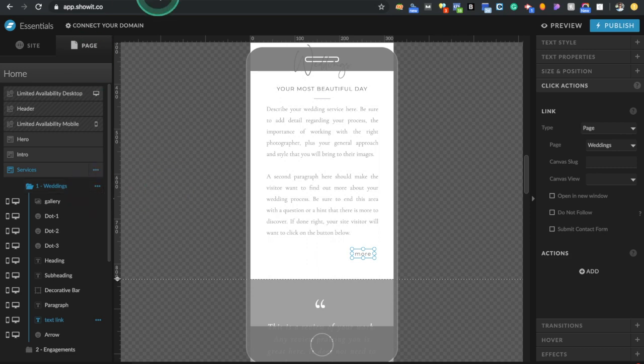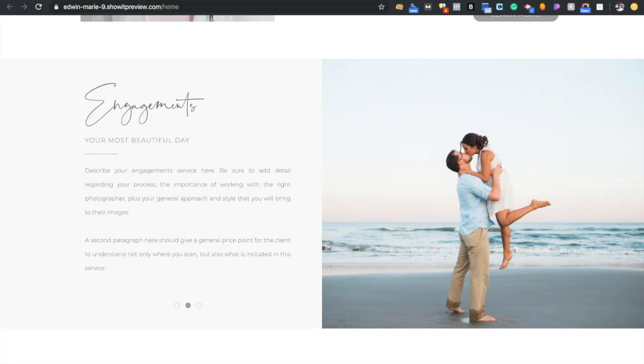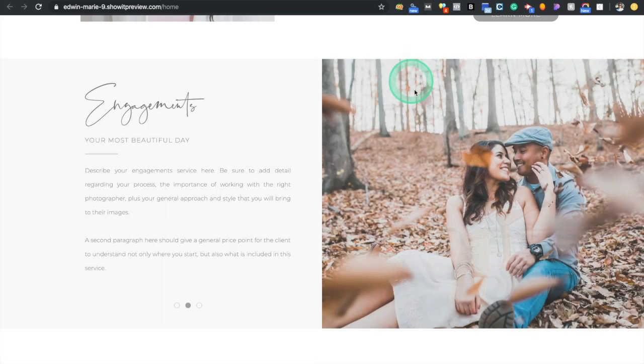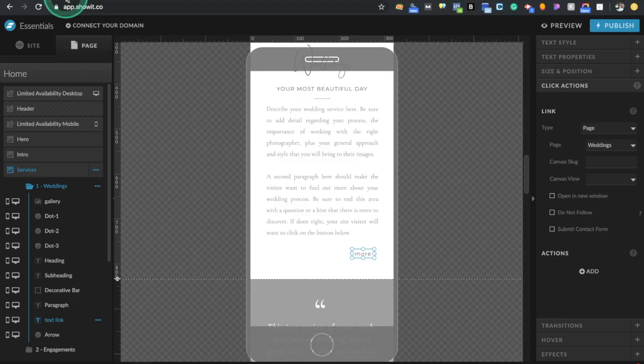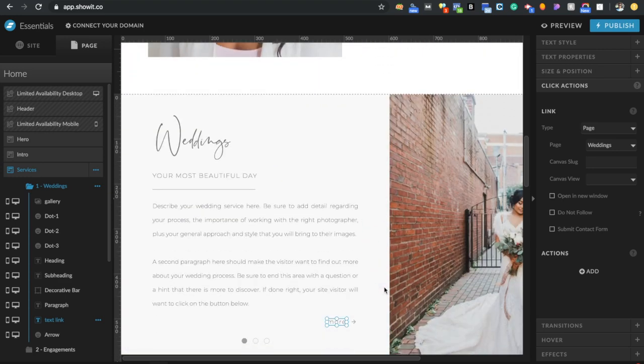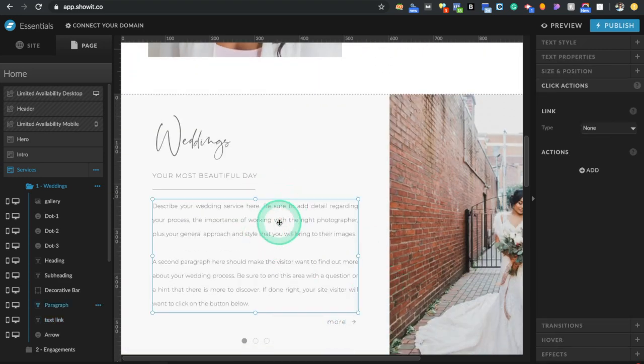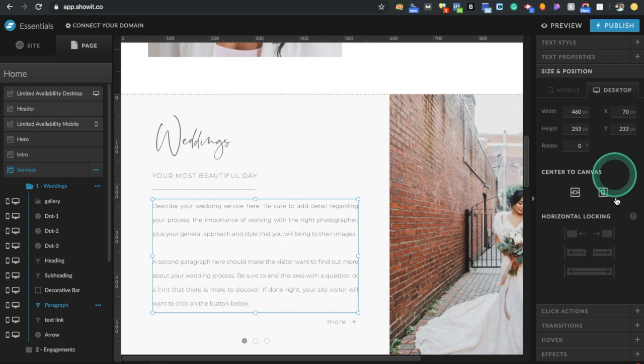So let's say I want to make this adjustment in my design, because I actually like this a little bit different. Let's say I want these pictures to be bigger and not have this big gap right here. Well, I can use these cool little tools. This is on the desktop view only. Use these cool little tools over here under size and position. I'm going to do a horizontal lock.